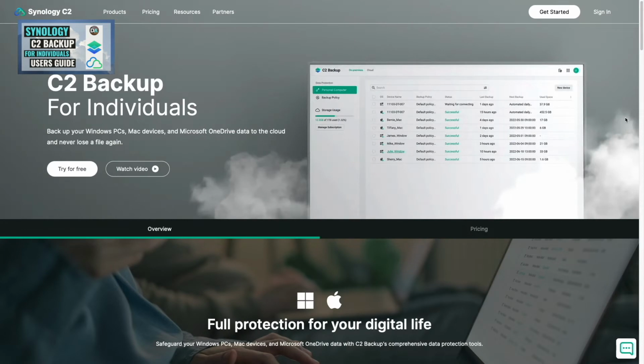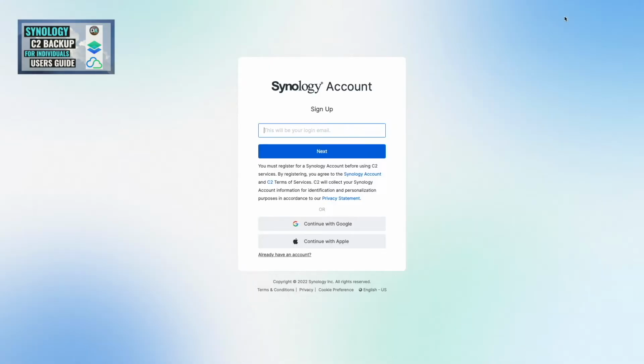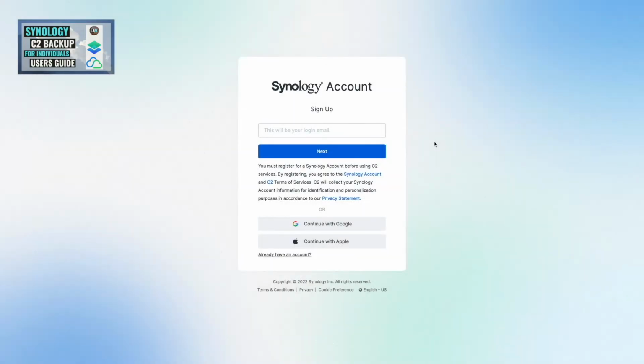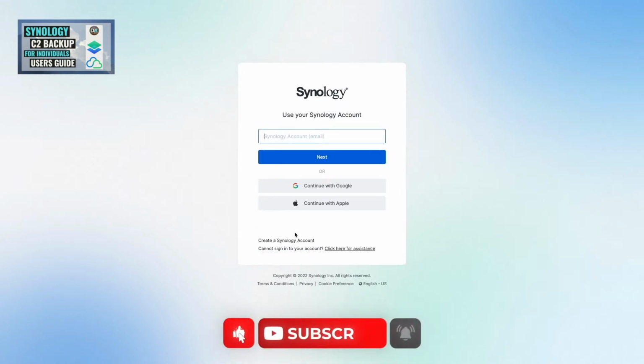First, you'll need to bring up Synology's C2 Backup for Individuals webpage and click on Get Started to sign up for a Synology account. If you already have a Synology account, you can either click on the Sign In option from the initial page we were on, or click on the Already Have an Account link on this sign up page. In my case, I already have an account, so I'll go ahead and sign in.